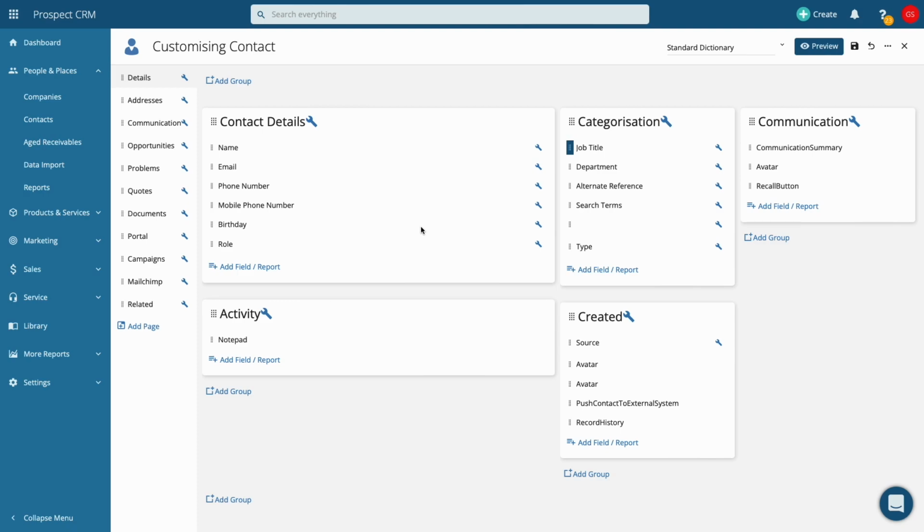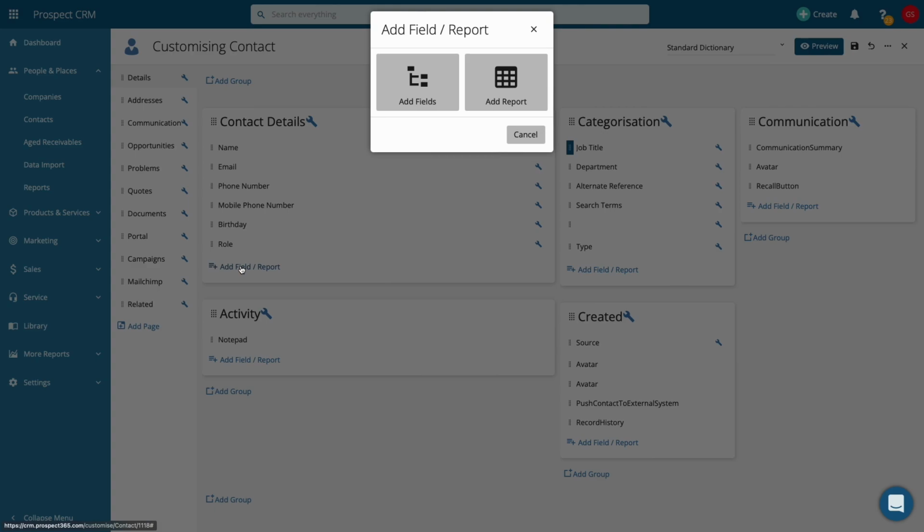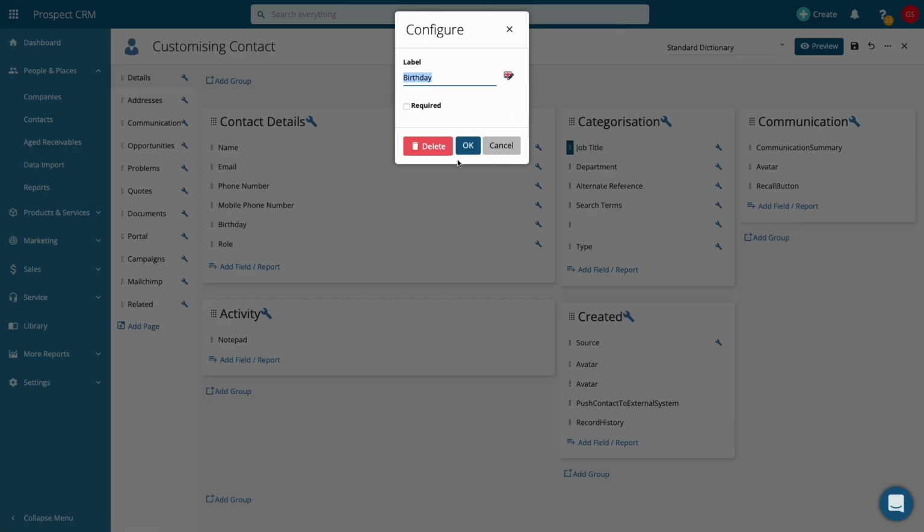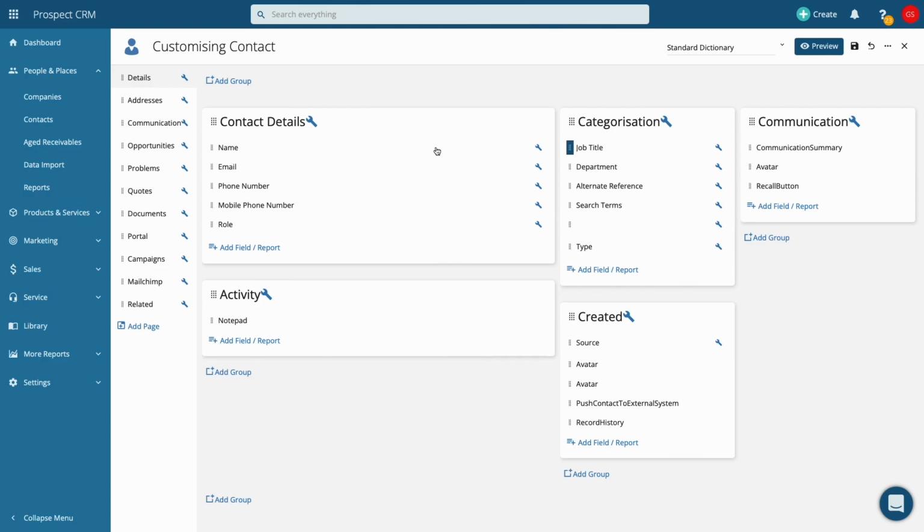By clicking Add Fields on any of the groups, you can add in additional contact fields to the layout. To delete a field from the record layout, click on the spanner icon next to the field you wish to remove, and select Delete. You can always add a deleted field back in if required.